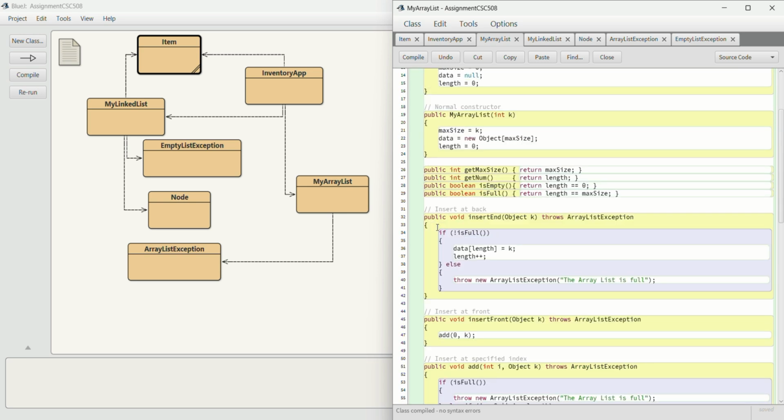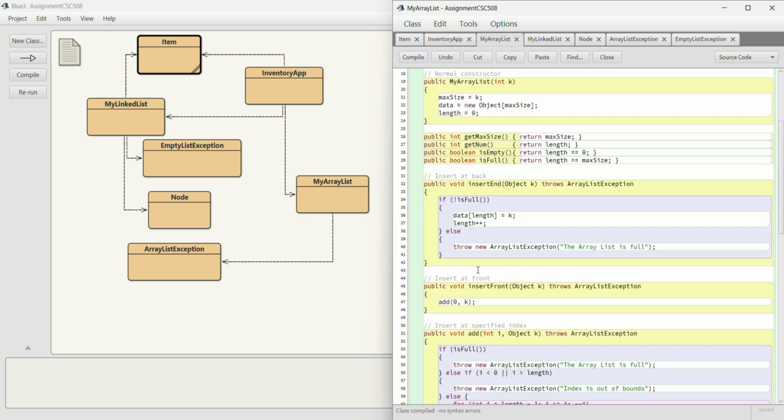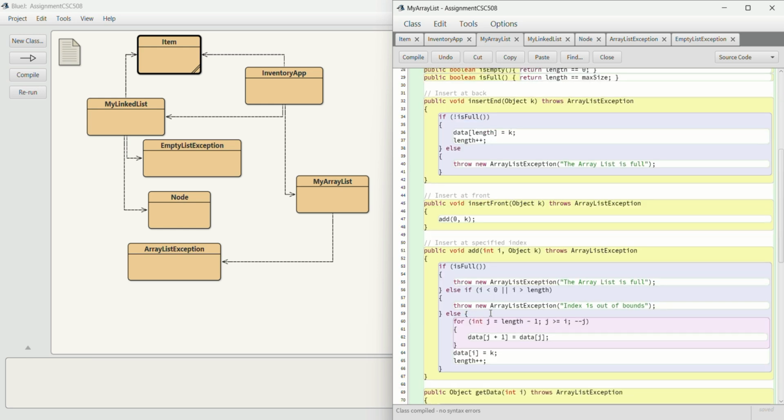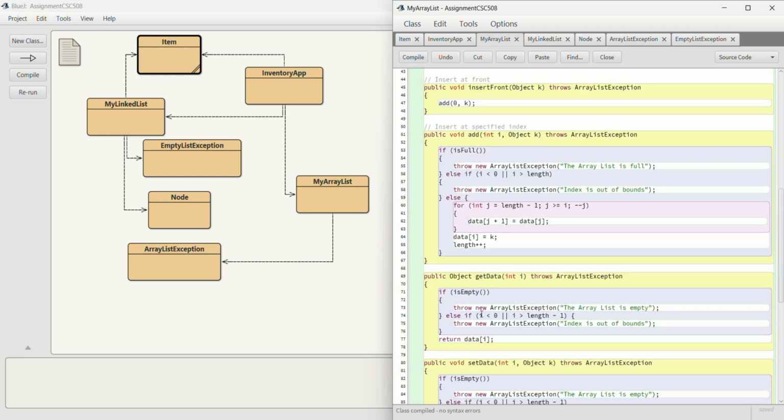Now, the first method is insert. This method inserts a new object at the end of the array. The program checks whether the array list is full before inserting, and if it is full, the system throws an array list exception. Next is insert front, which inserts an object at the beginning of the array. Then we have the add method, which inserts data at a specific index, where the program shifts existing elements to the right before inserting the new data.